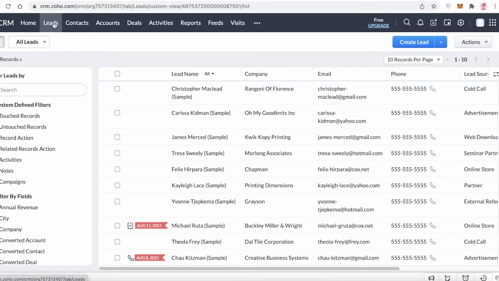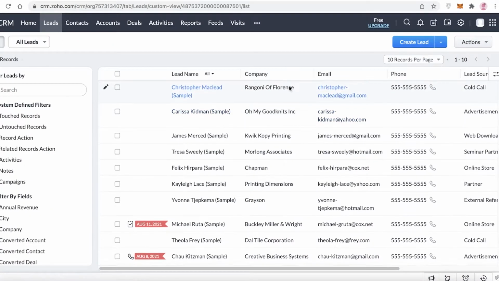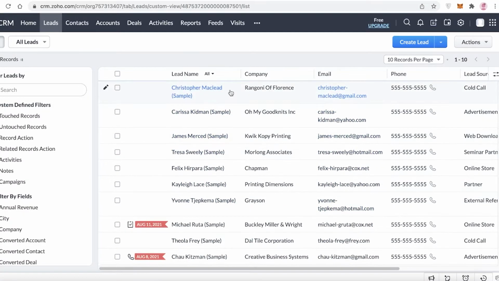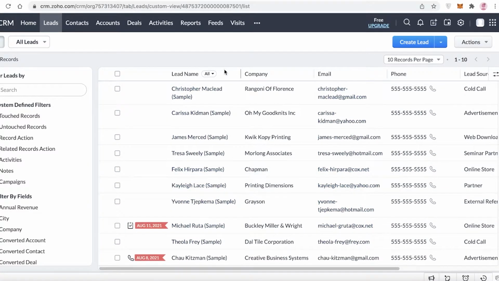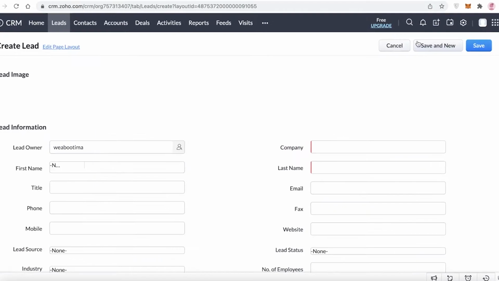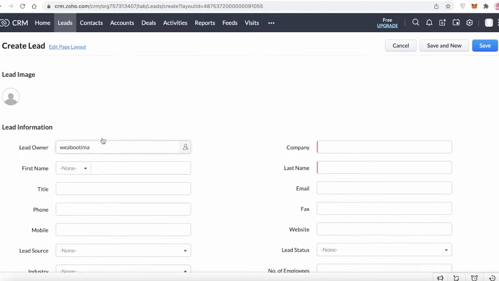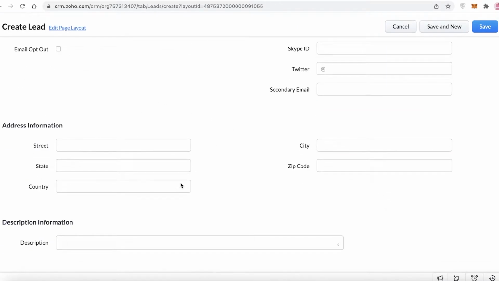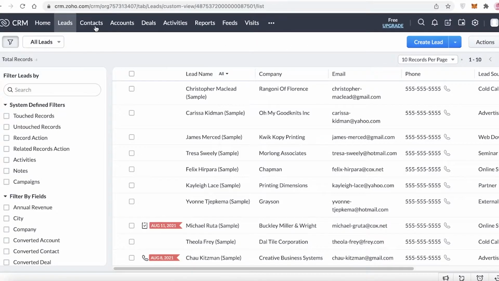Now, if you click on leads over here, you can take a look at the different leads that you are able to generate. Now, I have this simple little sample loaded on over here, but to add a lead, what you just do is click on the create lead over here, and then you can add the lead if they are an individual, if they belong to a company, you can add their address information, so on and so forth.